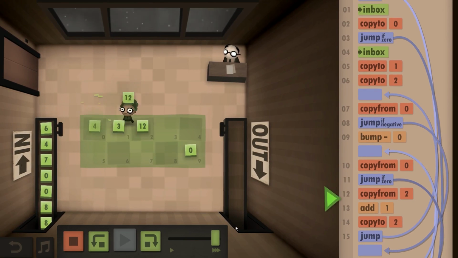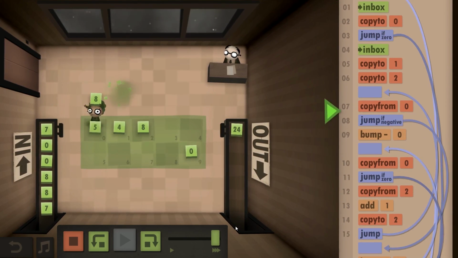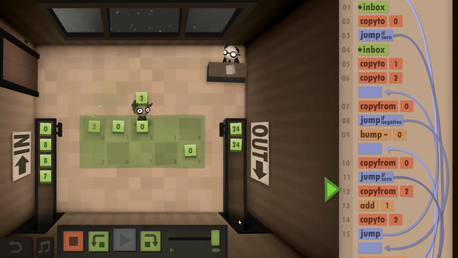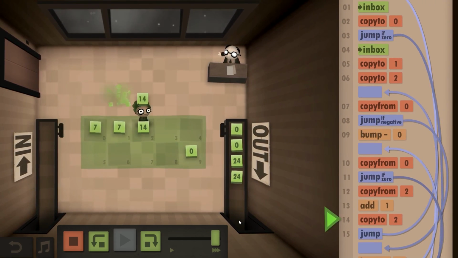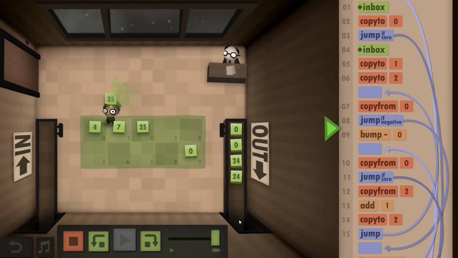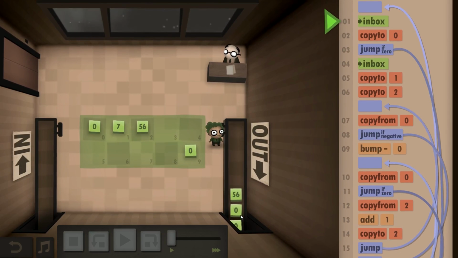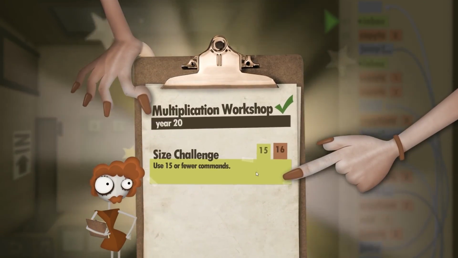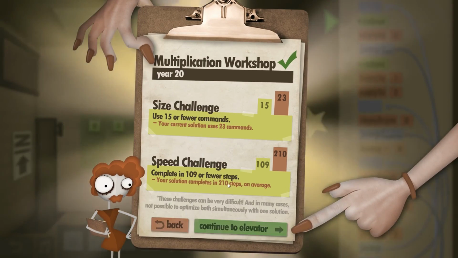Alright, so we multiply 3 a bunch of times, and that's gonna work. Okay. Now the negative numbers should work too. I mean, I thought they... no, whatever. Hopefully this works too. Hopefully I didn't screw this one up. There you go. That worked beautifully. There you go. Multiplication workshop. And let's find out. How many steps? 109? Oh, 210. There you go.